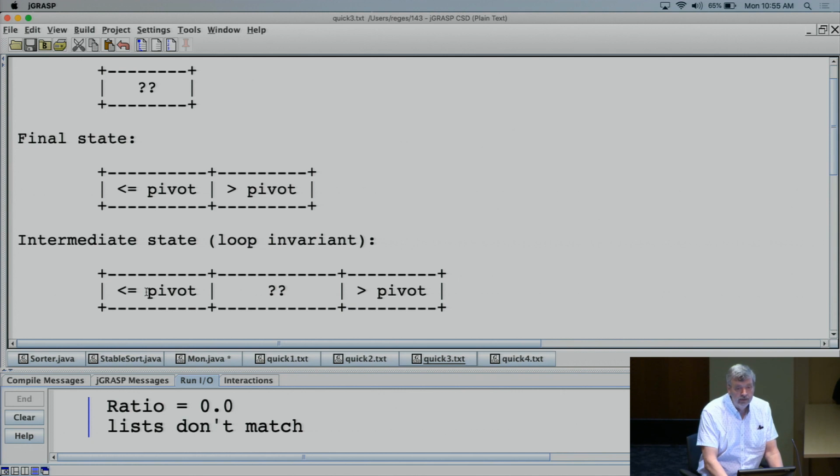But I've done it for us. This is the in-between state that I want to identify. I want to partition these things into three regions: things that are known to be less than or equal to the pivot, things that are known to be greater than the pivot, and things that are unexamined. Initially, everything is unexamined, and in the end, I want everything to have been examined and put this way or that way. So I'm starting here, ending here, and this is the in-between: some things known to be less than or equal to the pivot at the front, some things known to be greater than the pivot at the end, and the unknown ones in the middle. That's what I want to maintain.